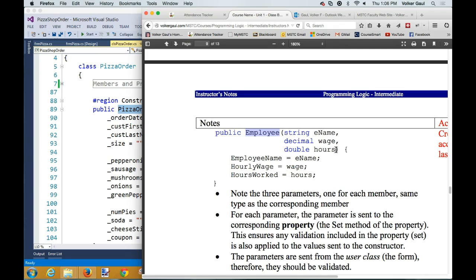Start using the technical terms: those things in the parentheses are called parameters. In the last class, I talked about the parentheses as kind of like an envelope, and here I'm putting stuff in the envelope. When I invoke this constructor, I have to send it 3 pieces of information. Not only that, there has to be a string followed by a decimal followed by a double. They have to come in that order.